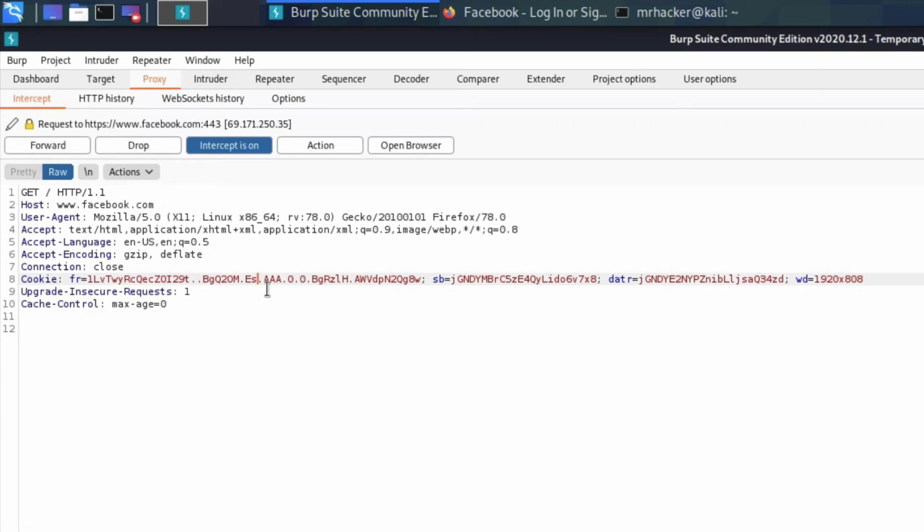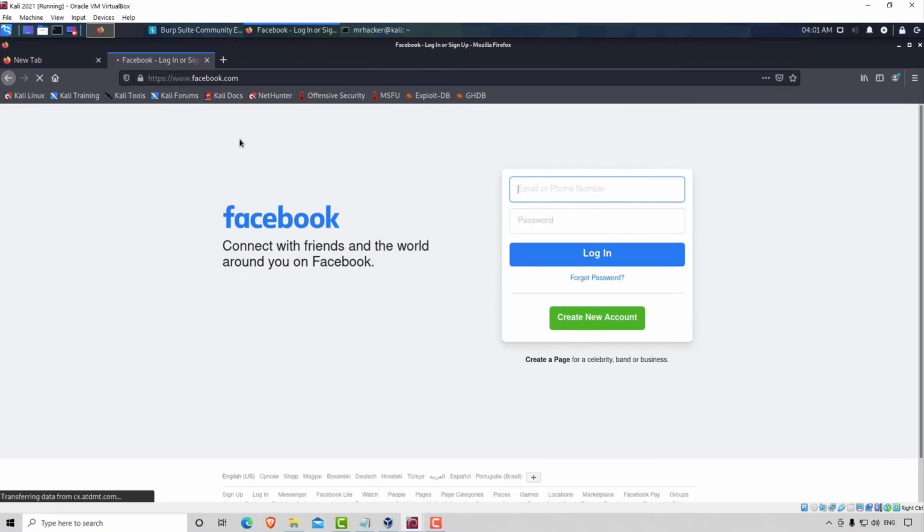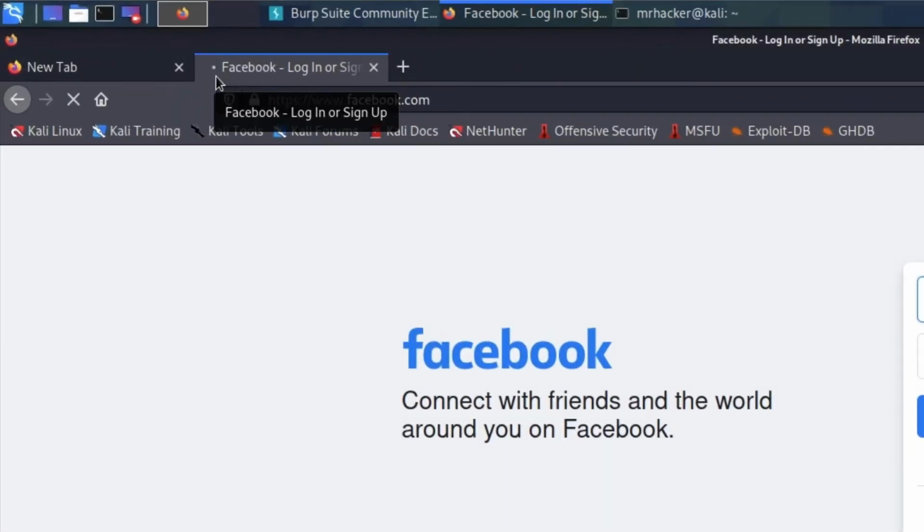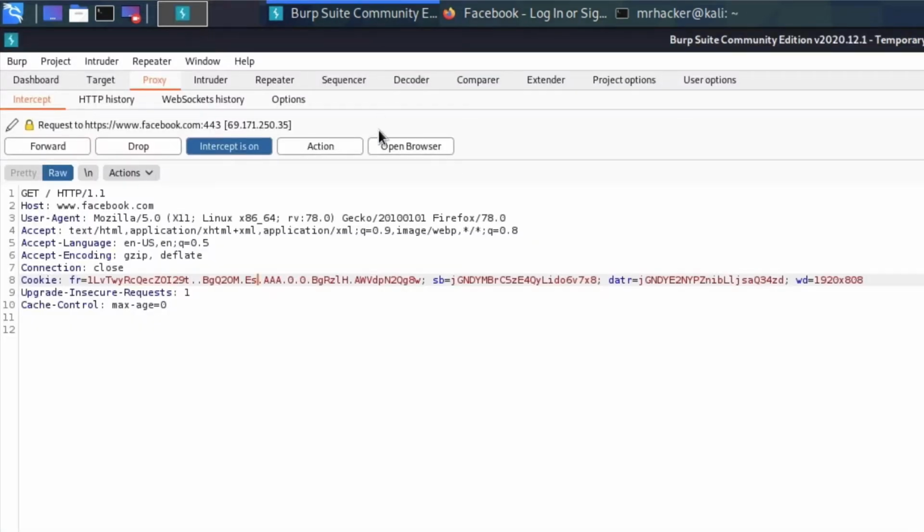This request didn't reach its destination yet, and we can confirm that by going to Firefox, and as we can see, our page is not loading. Instead, it seems as if it's still reloading, as we can see right here on our tab. That is because Burpsuite is waiting for us to choose what we want to do with this request. And we do have some options right here.